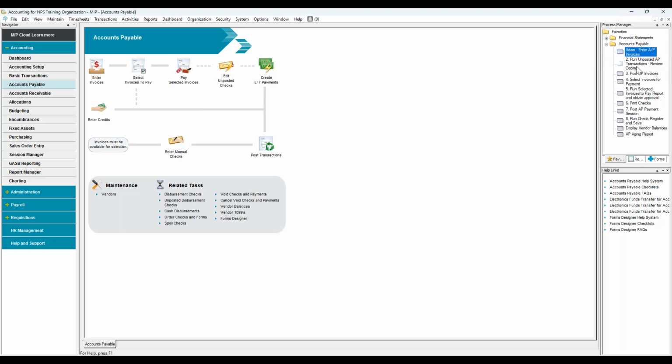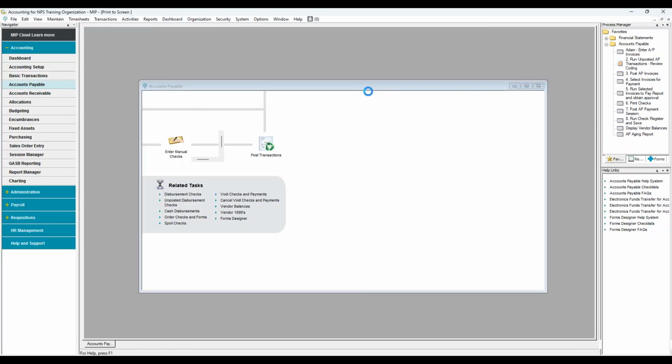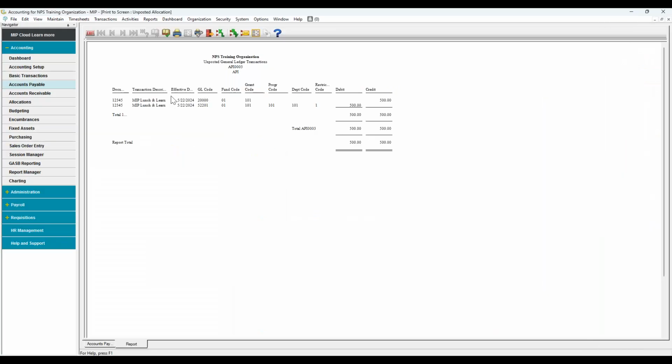You can rename any of these to whatever you want them to show. So this Enter AP Invoices takes you to that screen. This takes you directly to a report to run. So that's an unposted report, and so forth.